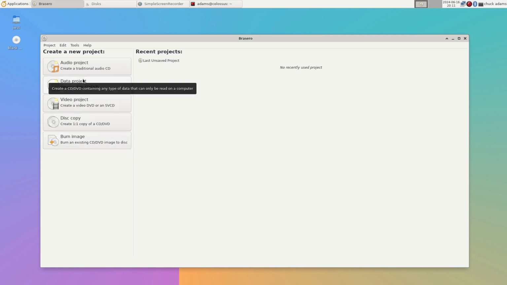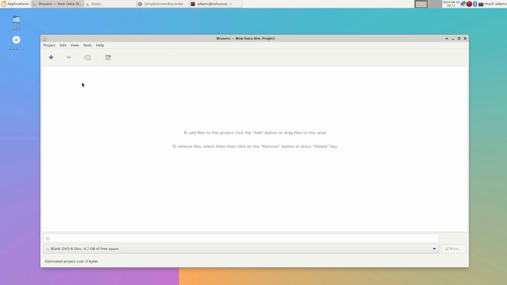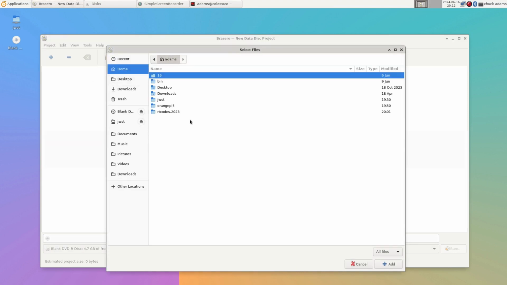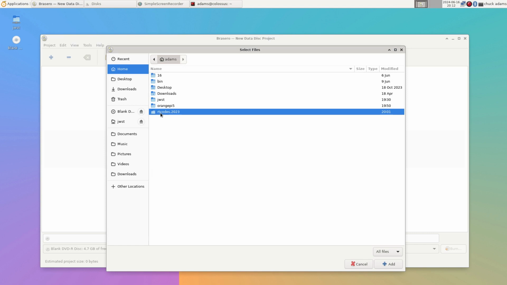We're going to do a data project. So go here to data project. It brings up this window. It shows here at the bottom that I've got a blank DVD-R that's capable of holding 4.7 gigabytes of data. So to add files to this project, click the add button, that's the plus, and it says, okay, I can go to directory 16, or I can go to RT codes.